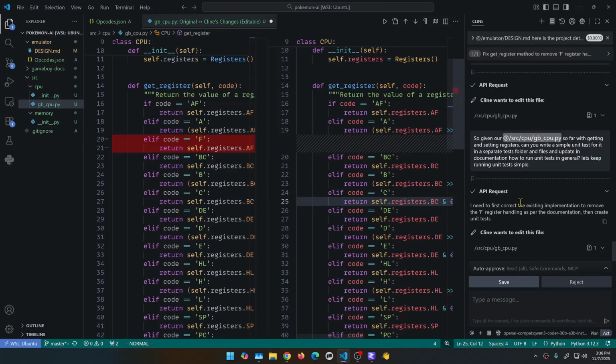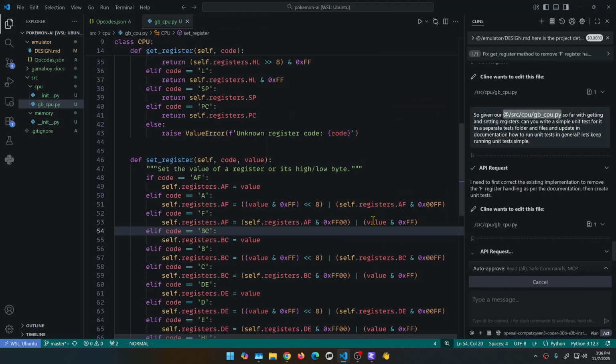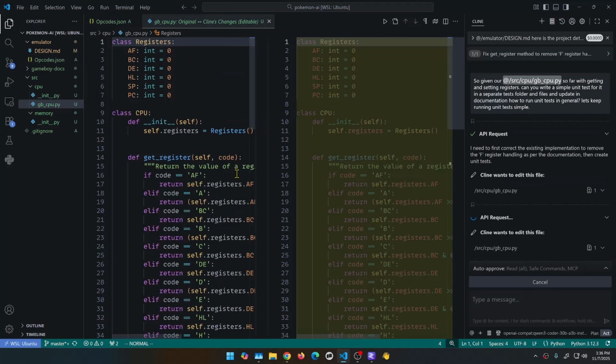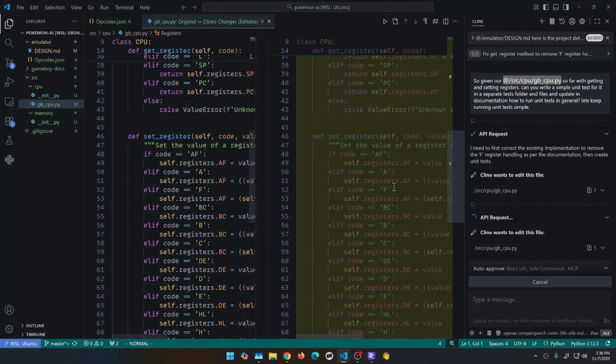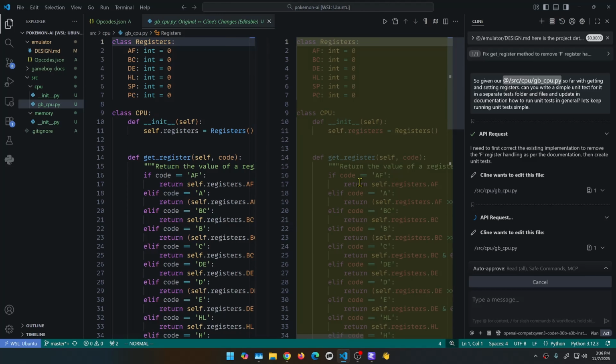Now it's done fixing itself. Let's hit save, and then update. Well, it knows to update the documentation and create the unit test now. That's weird. Oh, weird. Okay. I still see the F, but let's see what it does.